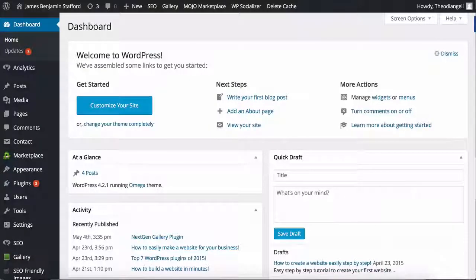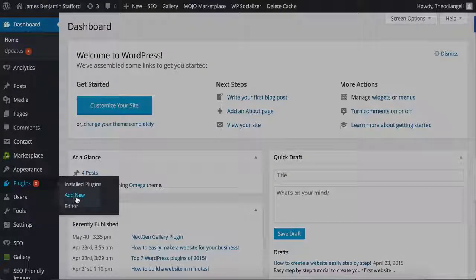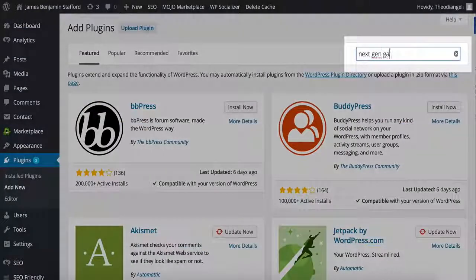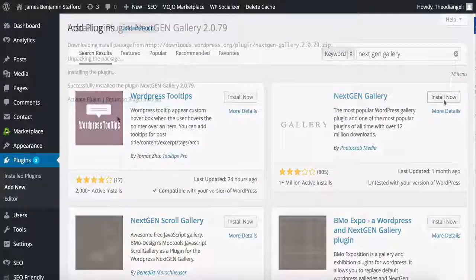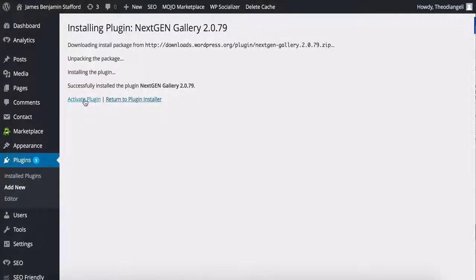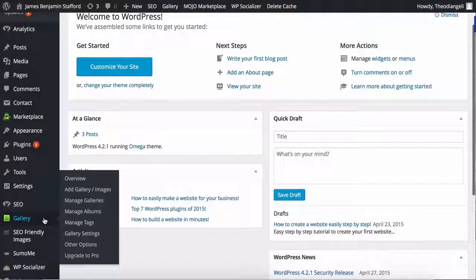First thing to do, so you can follow along with me, is to download the plugin, and to do that just go to Plugins and Add New. Then search for NextGEN Gallery plugin and install, then activate. You'll then find the plugin here called Gallery.